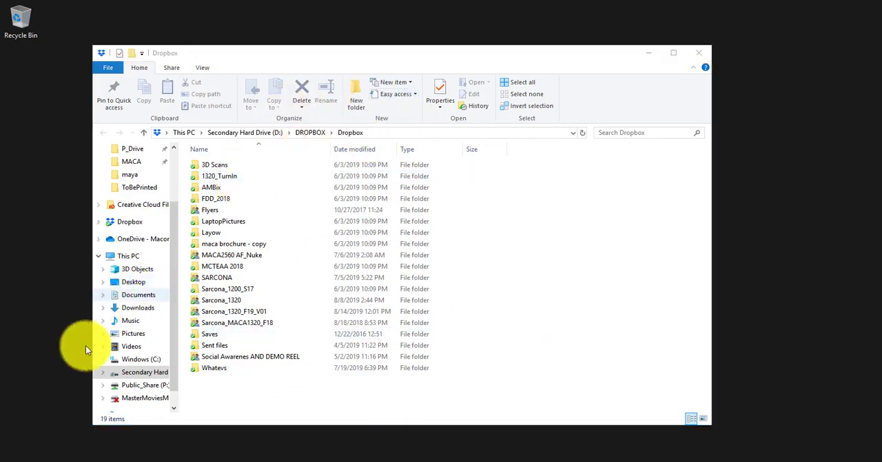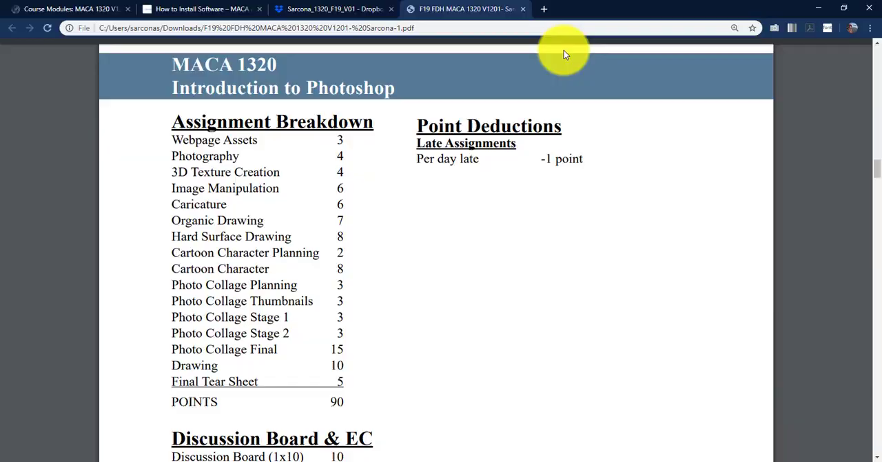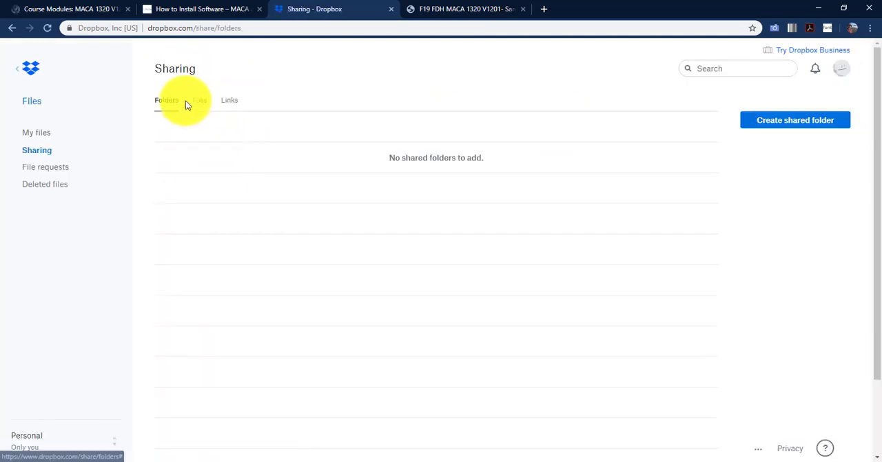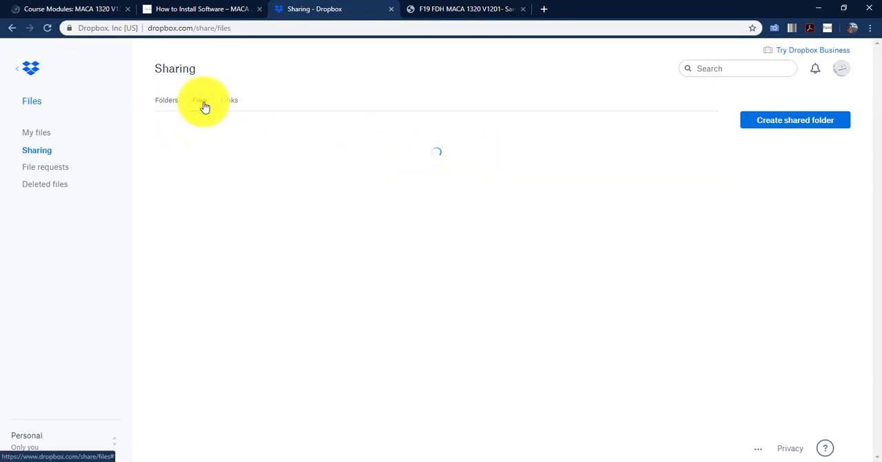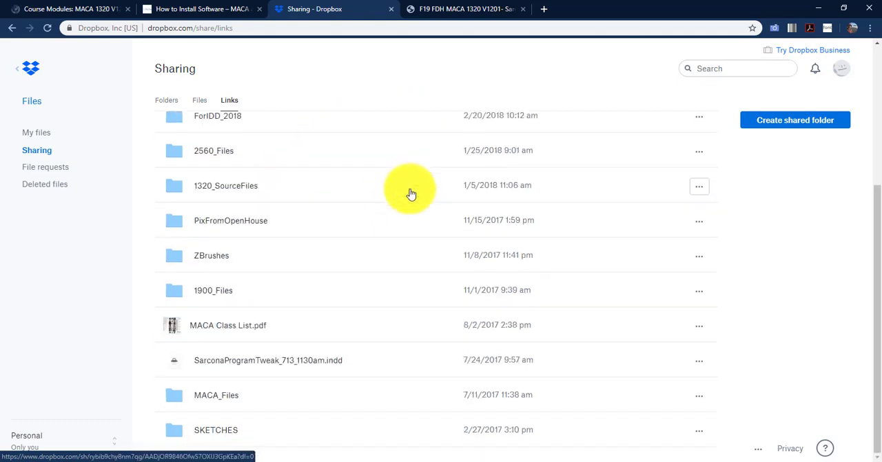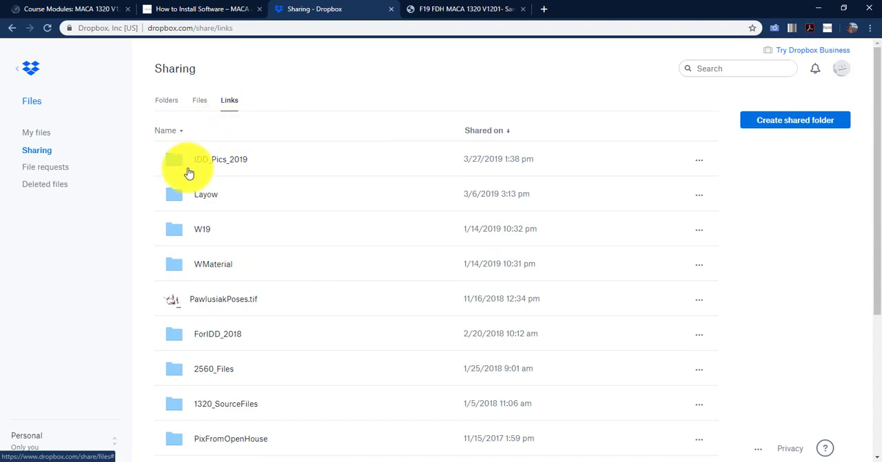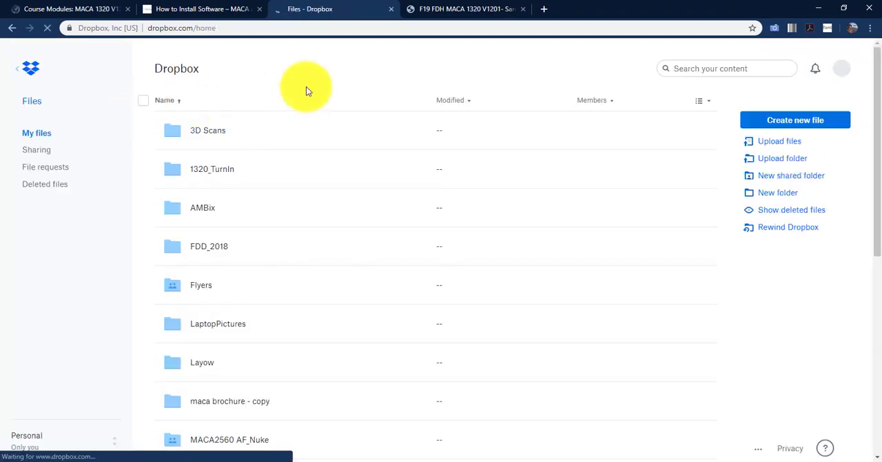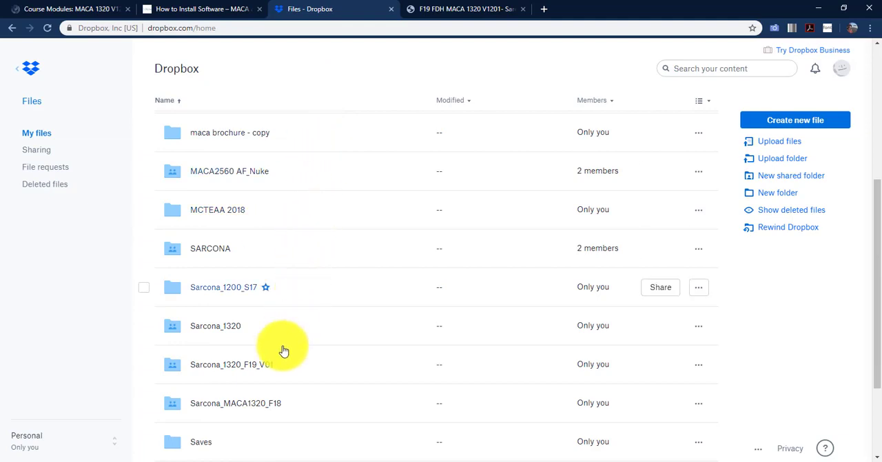If I go to my Dropbox folder, there it is. You'll see that automatically this synced to my online presence. So graded, to be graded, working, those are all online now. And if I go back to my sharing, no shared folders to add, yes, links. Probably because I shared it with myself. Where is it? There it is.